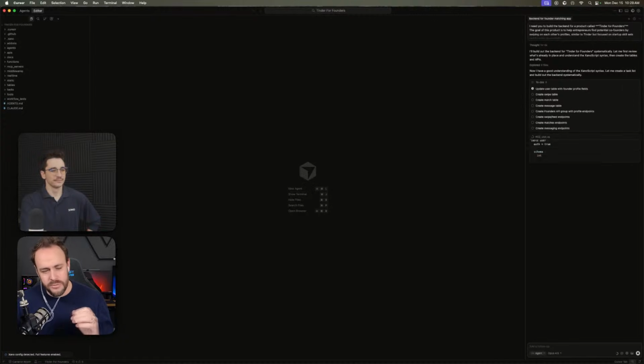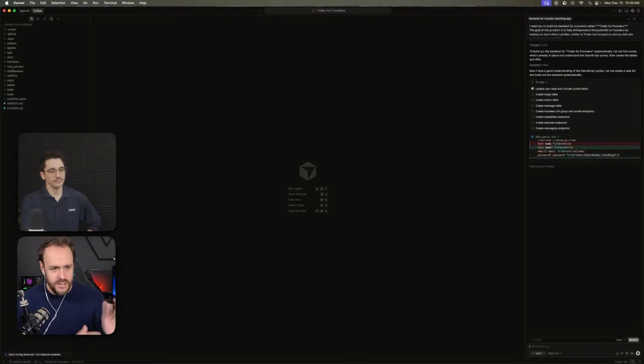So basically this is building it out all inside of the IDE. It's kind of creating the game plan here. And then on the left, we'll be seeing all of the files populate.